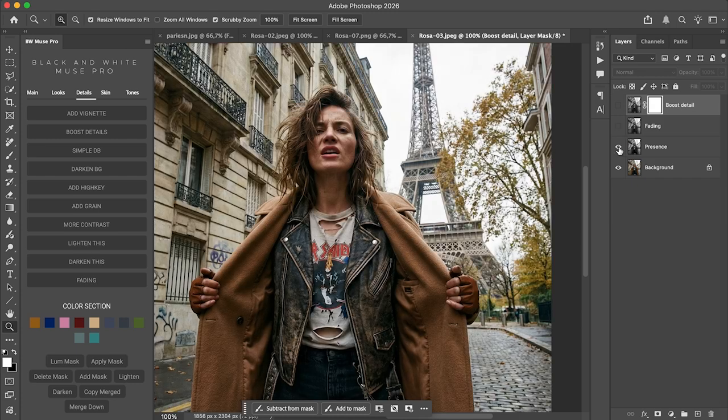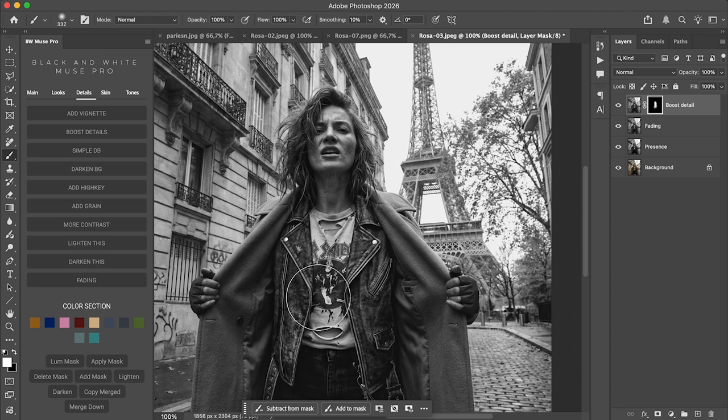Look at the details and how the tones start to shape in front of your eyes. This is not a simple black and white plugin. This is your creative muse, a new way of thinking about photo editing, even if digital, much more closer to what the darkroom creative process used to be.